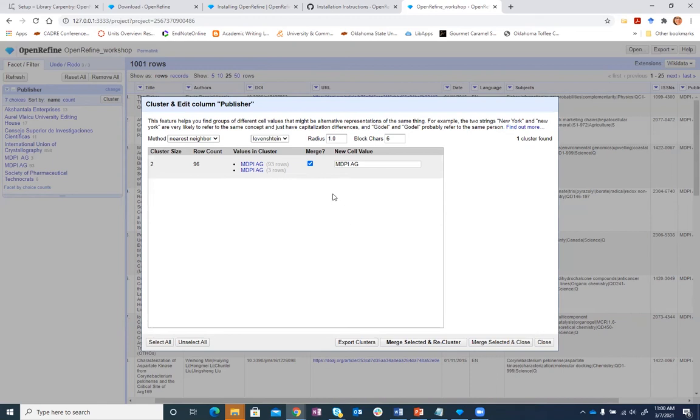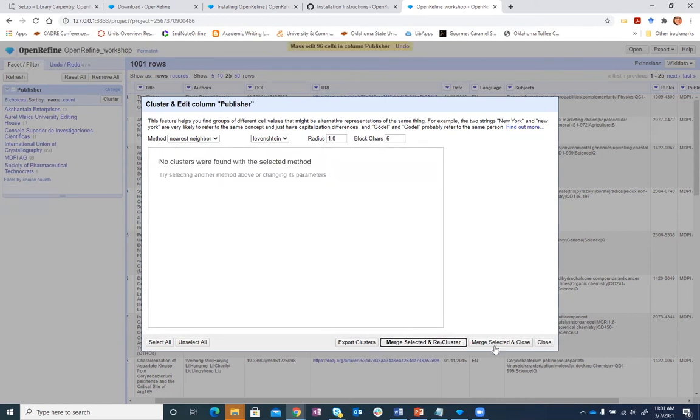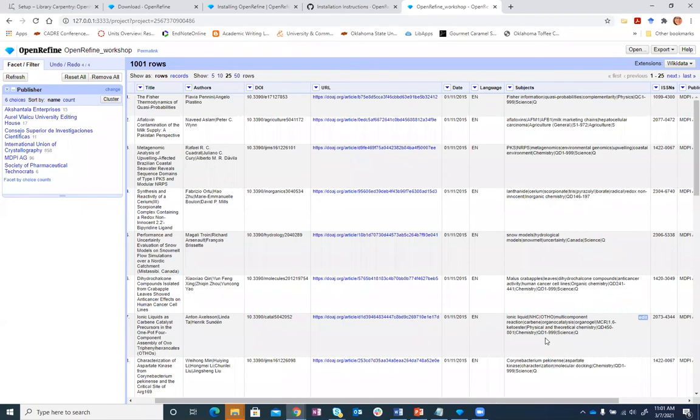identifiable using a cluster. Okay, so if we say merge, then it's going to take both of these and combine them. And it will combine them by using the one that has the most values and defaulting and assuming that that is the correct one. So in this case, we're pretty sure that's right. And so we're going to do that, merge selected and recluster. And when that happens, now all of a sudden there are no clusters because it hasn't identified any others. So we can close that. So that's how we use clustering.